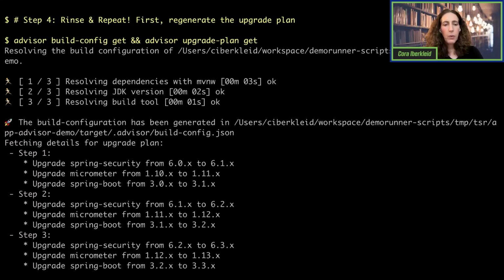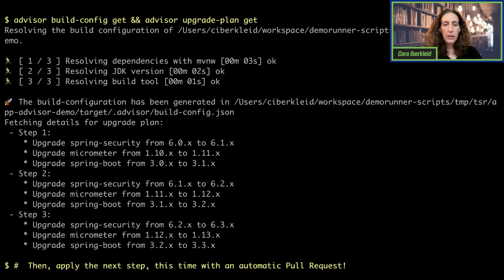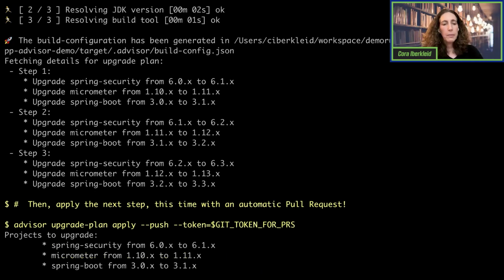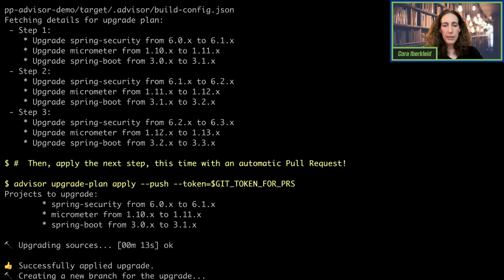And so this time when we apply changes, what I'm going to do differently here is I'm going to say push, and I'm also supplying a token. In reality, because my token is in this environment variable, Git token for PRs, I really actually don't need to, it'll pick it up by default. So I just put it in there so you could see it. So we'll let that work. And so what this is going to do is apply, again, the step 1 that's shown in the latest upgrade plan, and then push those to the repository as a pull request.